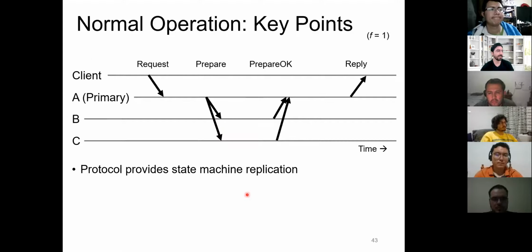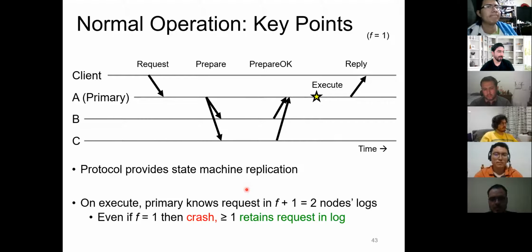So these protocols provide state machine replication and execute the primary node's request in the logs of F+1 or 2 nodes. Even if F equals 1, as we've been discussing here, and we have crashes, still at least one replica retains the request in the log, whatever I was discussing.